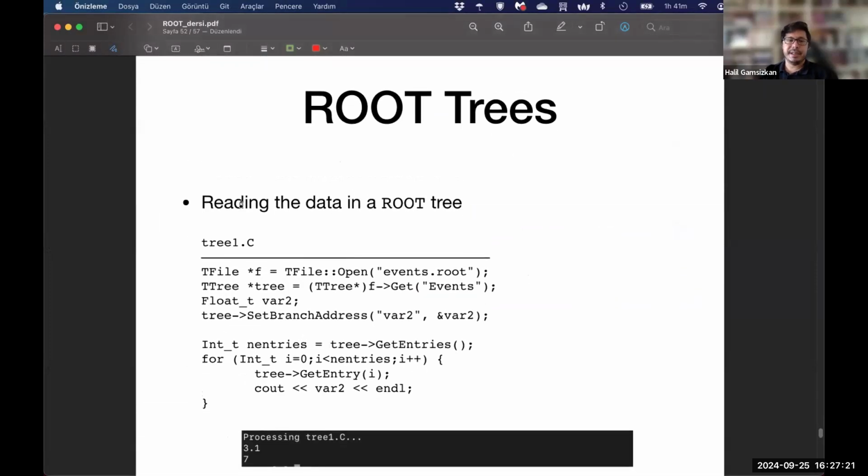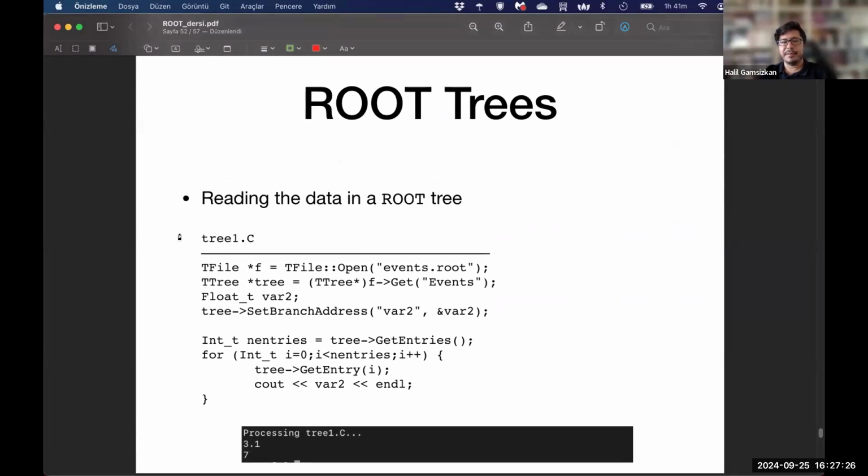So this was writing data, and how about reading the data from a root tree? It's in this macro tree1.C. First we need to open this root file, events.tree. It's now in this pointer f, and then we must access the tree object from within that root file.